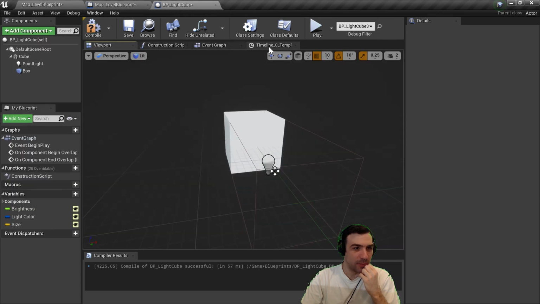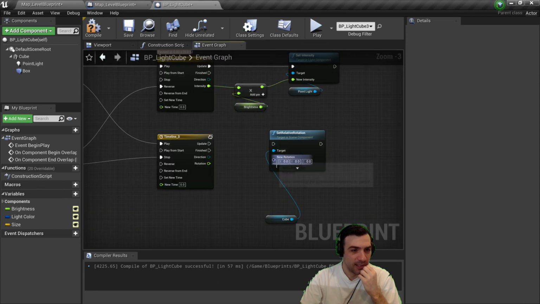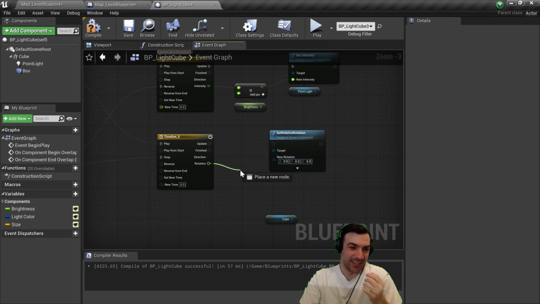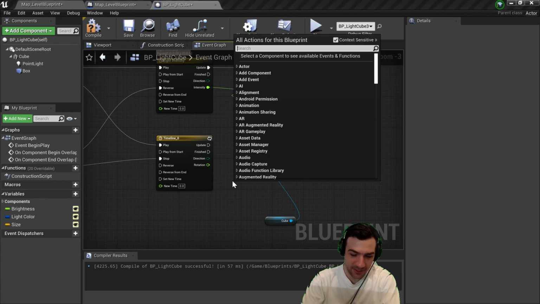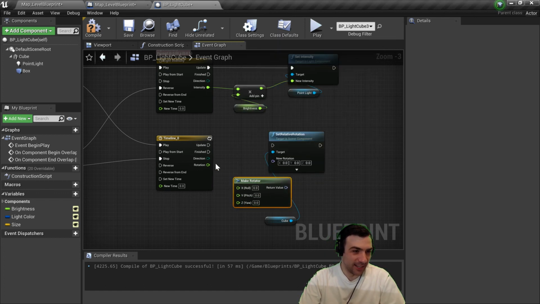So go back to our timeline. That was right. Go back to our event graph. I need to access the Y. And if I tried hooking it up, float is not compatible with rotator. I was like, well, what do we do? There's 2 things you could do. I think you could right click and say make rotator, and you could drag off to your Y and leave 0, 0 and do like that.